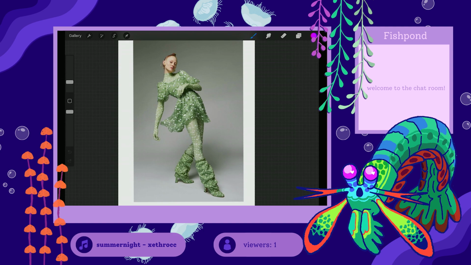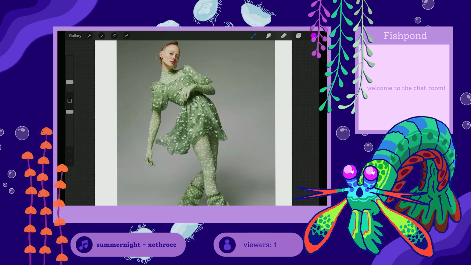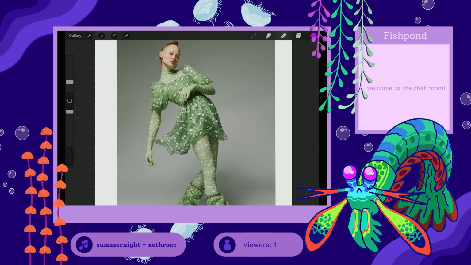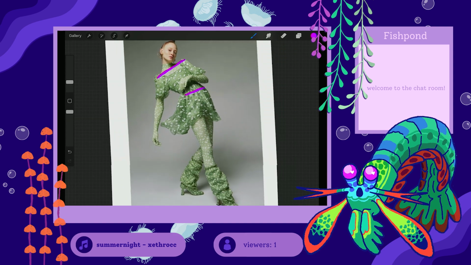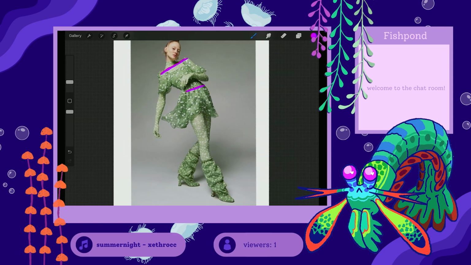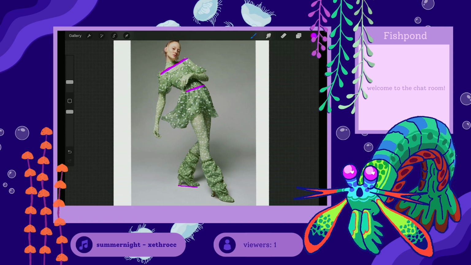I'm going to start with the more horizontal lines since there's so many vertical lines, and that can just be kind of intimidating. So the main horizontal lines that I'm seeing are the shoulders, the hips. There's also that foot at the bottom, but we'll get to the hands and feet later.